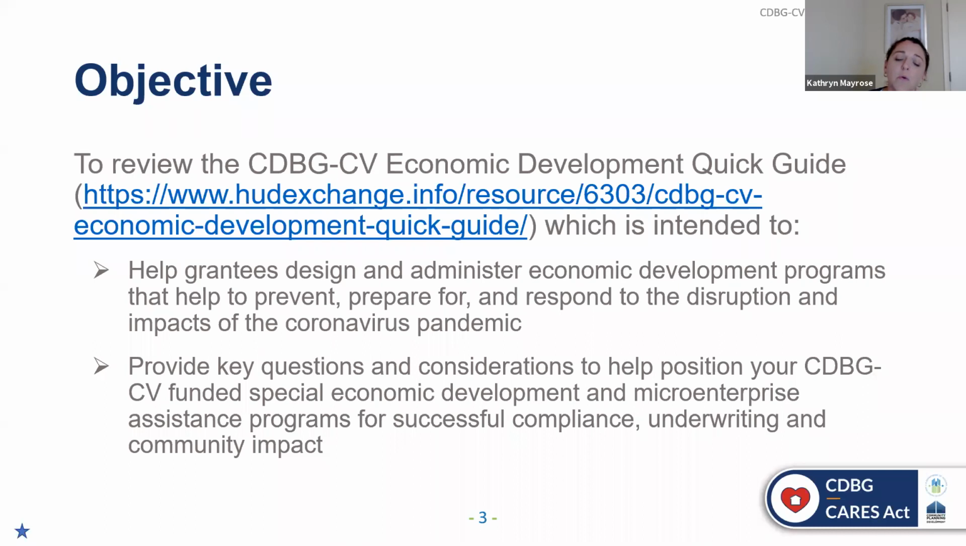We're also going to provide some considerations and questions to ask yourself as you're designing your program so that you can make sure that your program is positioned for success. We are also presenting another webinar tomorrow, continuing on this theme. Today is a higher level overview, the theory behind the Economic Development Quick Guide, if you will. Tomorrow we're going to get more into the practical application of these considerations and regulations and really look at implementing your program. So hopefully you'll be able to join us for that as well.